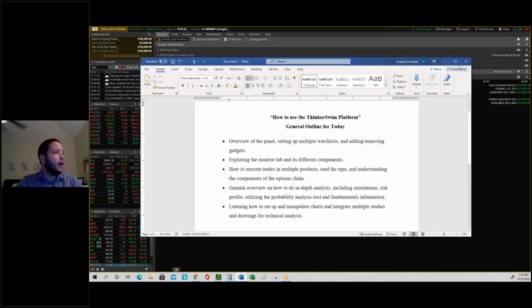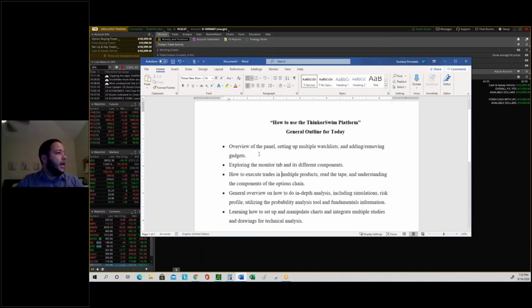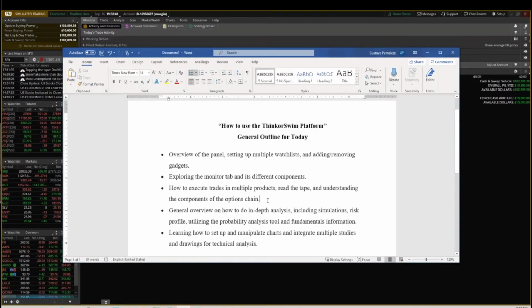So I have a small outline here for what we are going to be covering, and how to use the Thinkorswim platform, right? So we're going to go on a little overview of the panel, setting up multiple watch lists and adding or removing gadgets, exploring the monitor tab and its different components, how to execute trades in multiple products, read the tape, understanding the components of the options chain. That's the bread and butter of what we do.